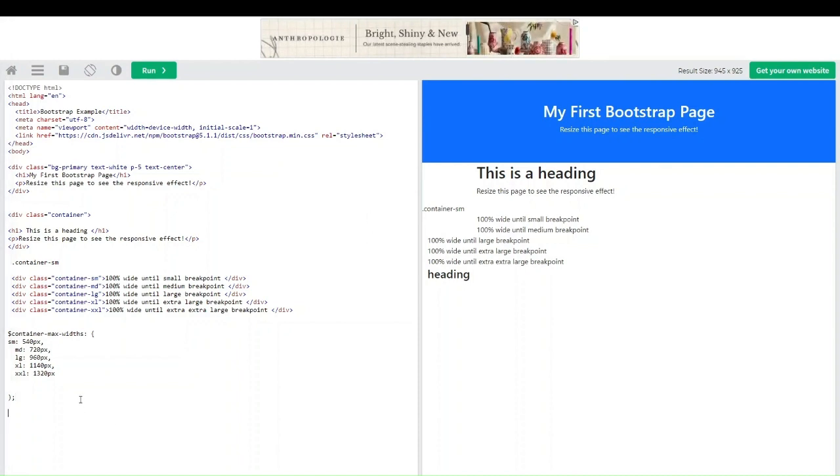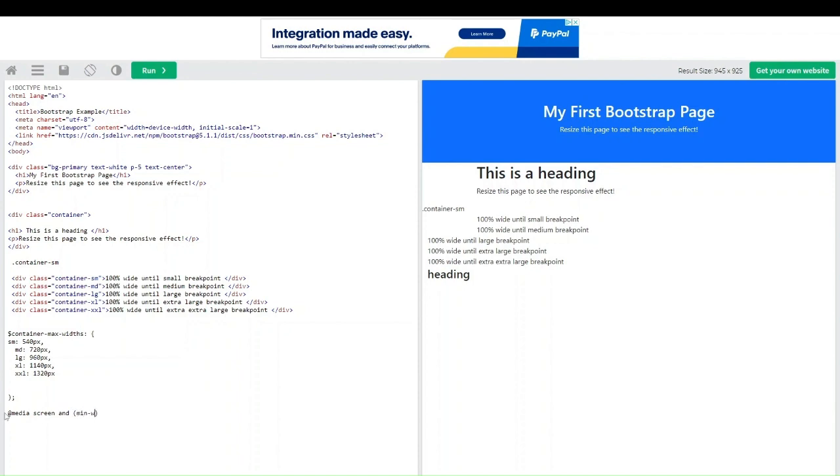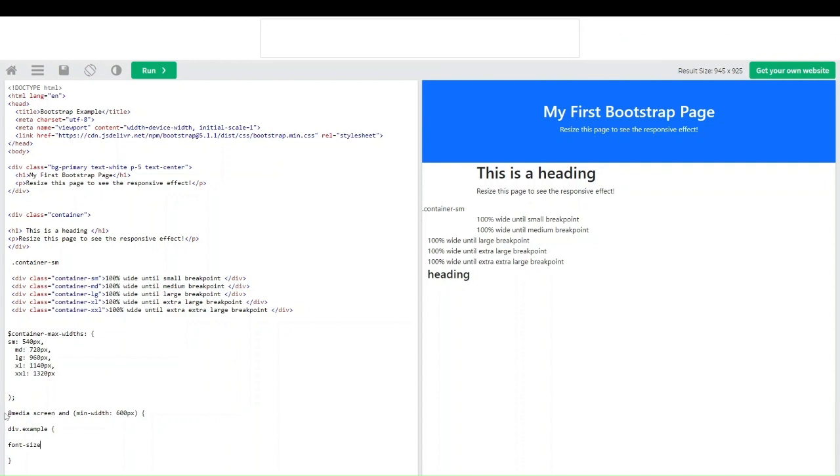For example, if you were to use min width, it would be @media screen, and for example, min width at 600px. Then you type in the actual container, class, or identifier that you want to affect at that breakpoint, and then the actual attribute that you want to change.